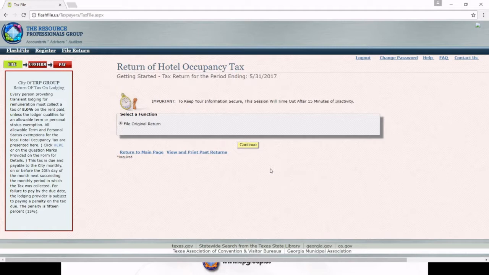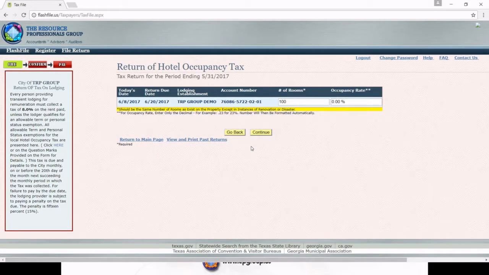But before we do that, notice that there is a link on this page that allows you to access and print your past returns. It says View and Print Past Returns. In other words, this is your own personal tax return archive. So let's move on. This second page summarizes general information about your establishment and your return. It gives you today's date, the return due date, the lodging establishment name and account number, as well as number of rooms and occupancy rate.